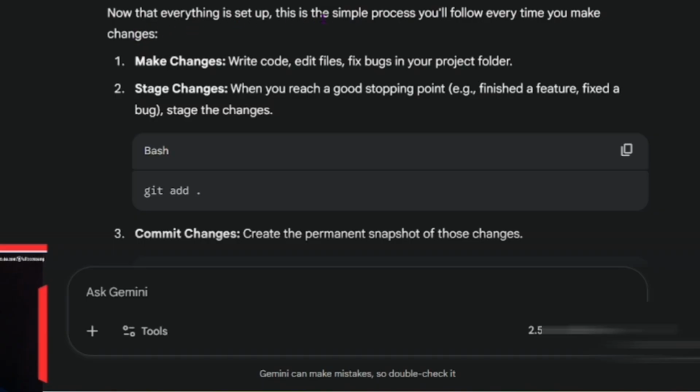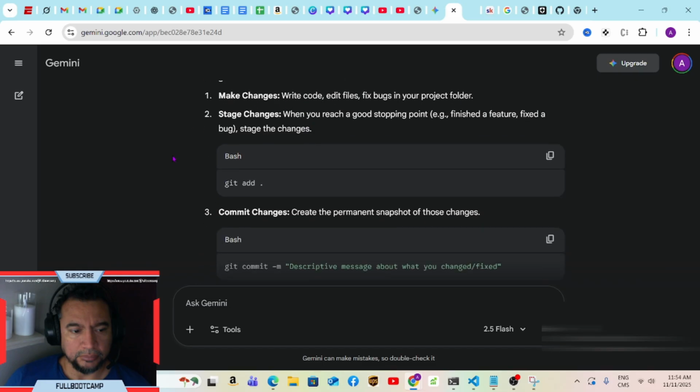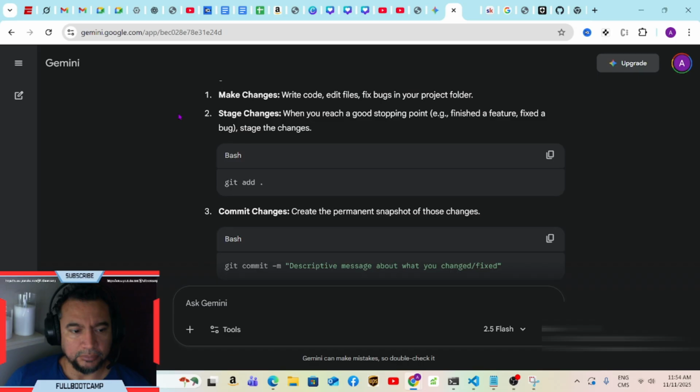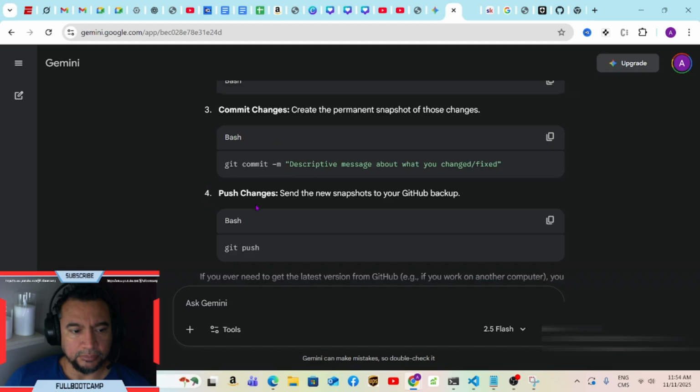Now that everything is set up, this is the simple process you'll follow every time you make changes. So here's the process. Once again, it's gonna repeat. See this? I will copy it because it looks very nice. In case you forget, git add dot. It's gonna prepare everything, it means it's gonna add all the files. You're gonna do a commit, and then you push. The commit is just to give it a message of what you've done.